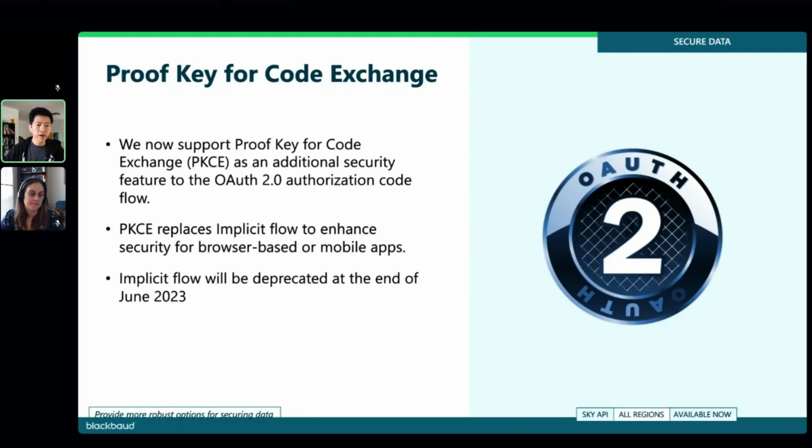So what PKCE provides is that extra layer of security on top of the standard OAuth 2.0 authorization code flow, which makes PKCE our recommended approach for authorizing with Sky API. So if you already have an application and you're using the authorization code flow, we do strongly encourage that you update that app to take advantage of PKCE so that you can provide that maximum level of security.